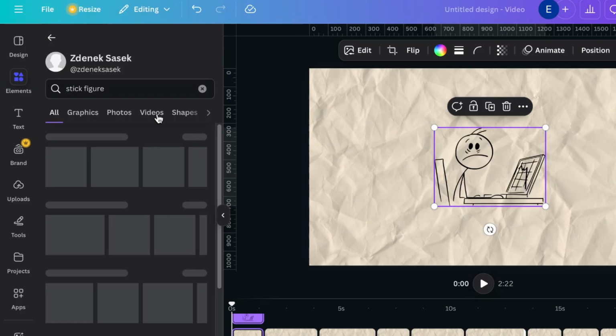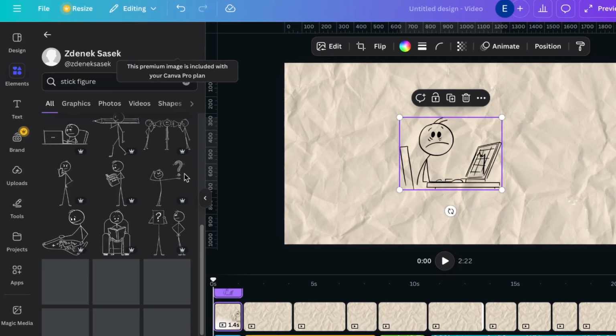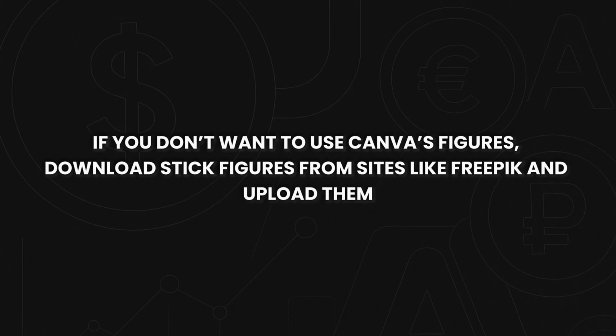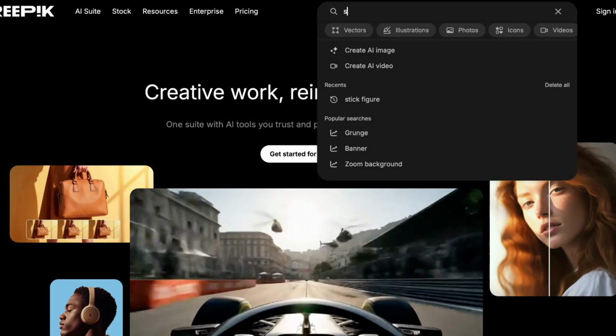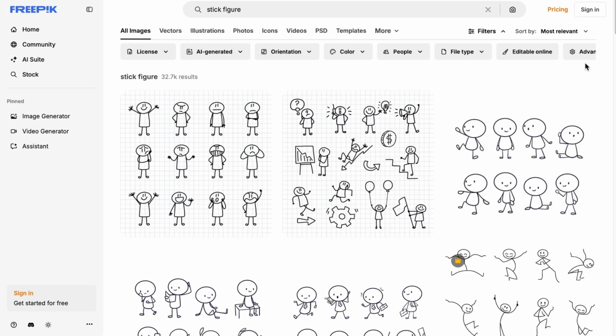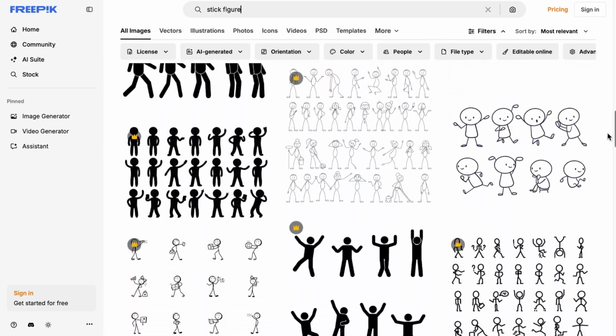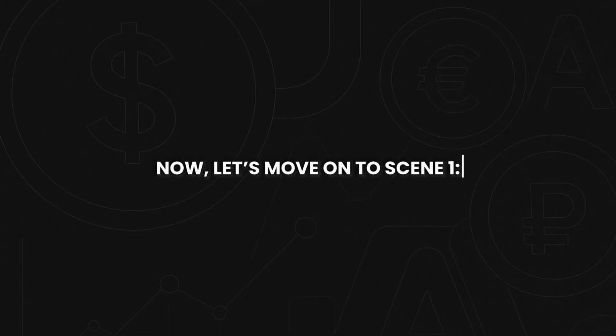If you're still not finding something that you like on Canva, you can actually use other websites like FreePick. So you can actually search stick figure over there and then find some free stuff and import into Canva. Some of these stick figures are also premium, but they also have a lot of free stuff too.